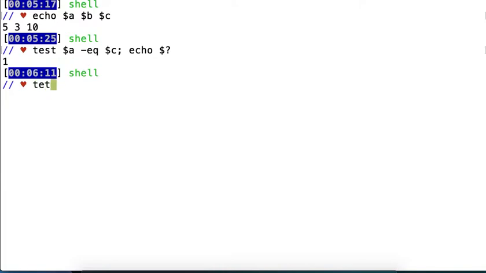Let us do some more testing. test $b -lt $c; echo $?. b is less than c, which is correct because 3 is less than 10. When it is true, the echo $? will return 0.